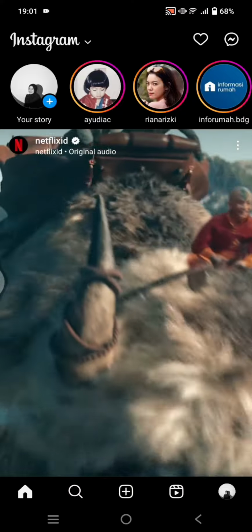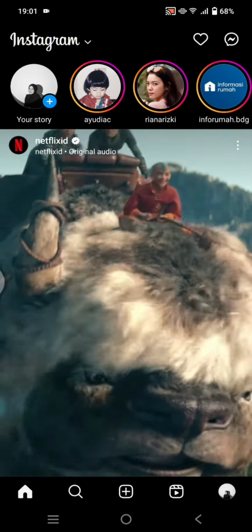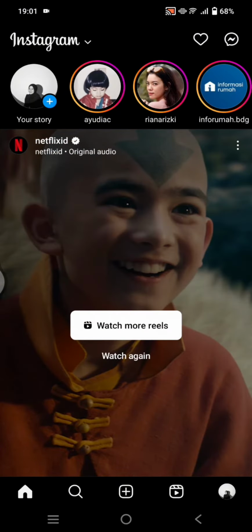On today's tutorial, I'm going to show you how you can create your own Add Yours template on the Instagram app. So here I'm already on Instagram and you can start by clicking on the Your Story to start creating the template.